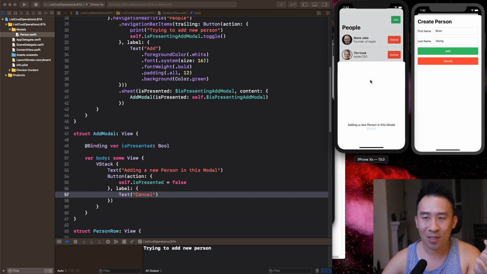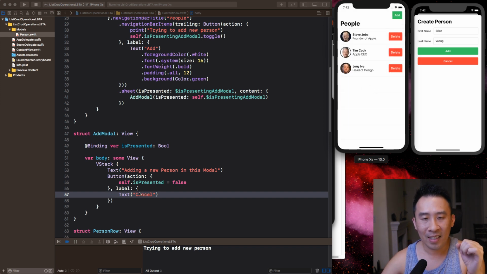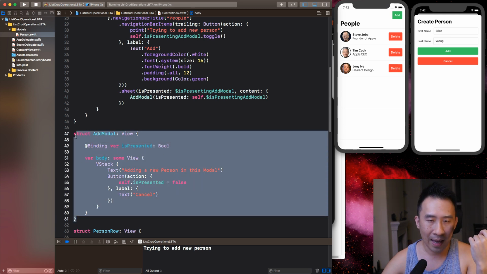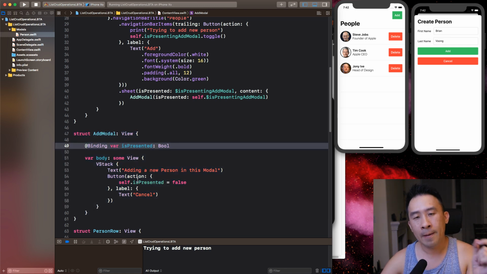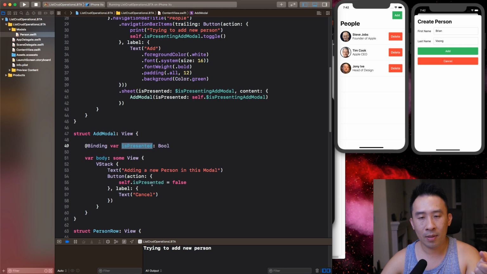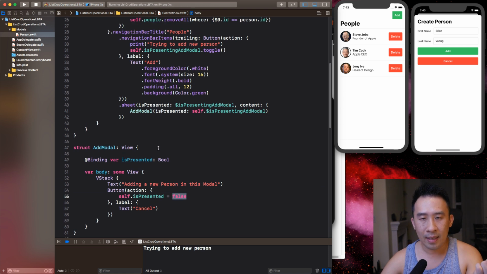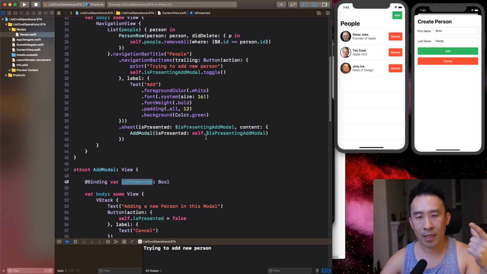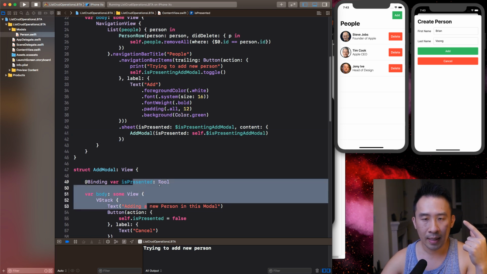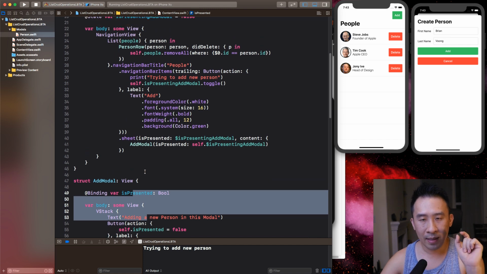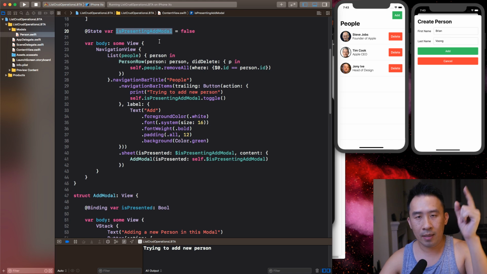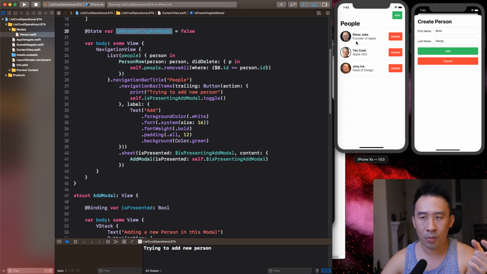I'm going to hit the cancel button right here. And you see the cancel is now setting isPresented to false inside of this AddModalView struct, whatever you want to call it. And whenever you toggle isPresented to false, it's actually going to toggle it all the way up to the parent, because we're passing a binding to it instead of just a regular Boolean. So the binding is going to set this one all the way in the parent. It's going to set that to false when it was actually true.